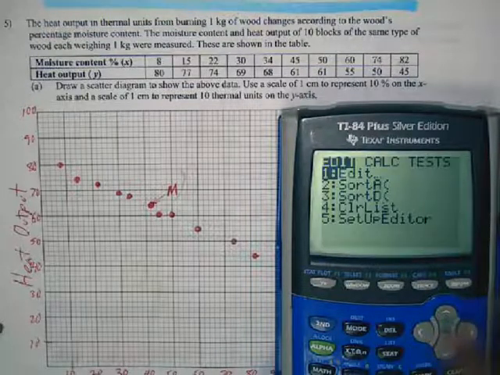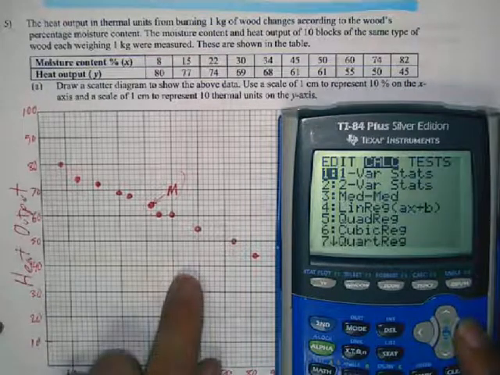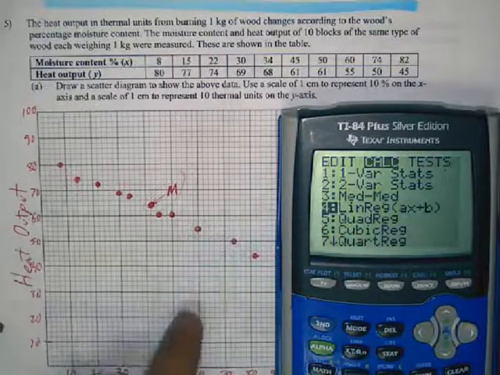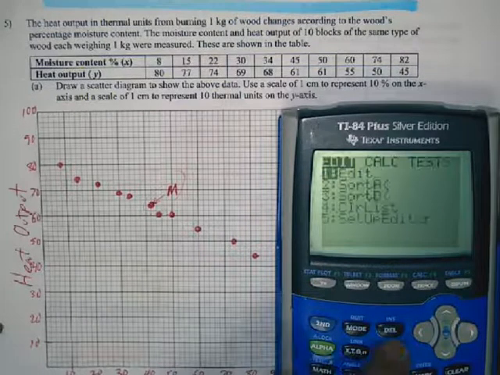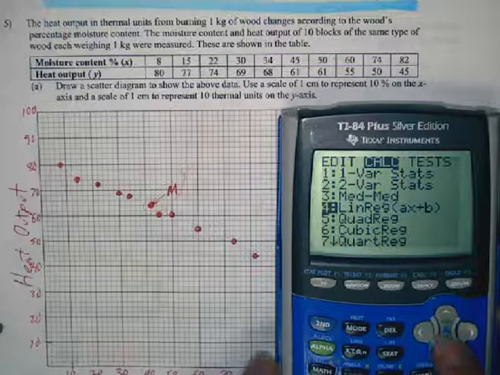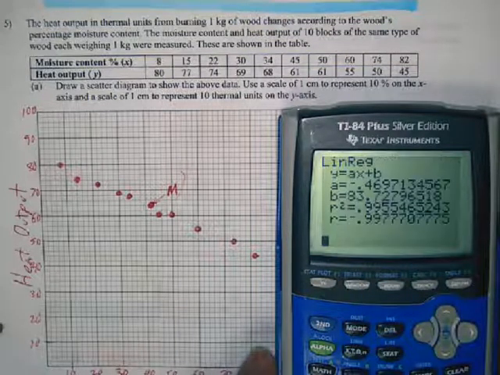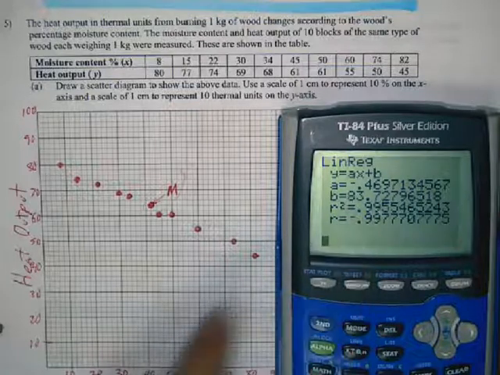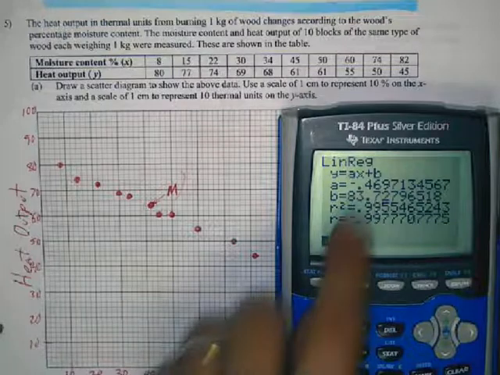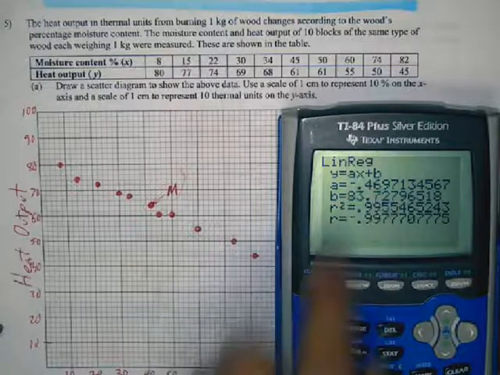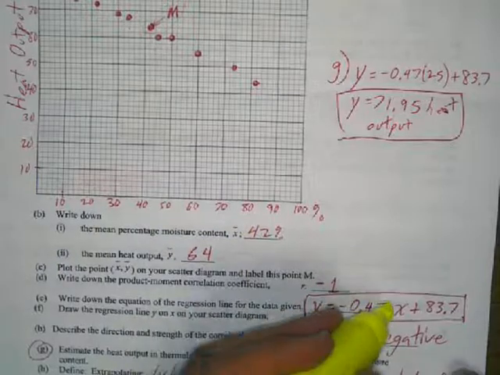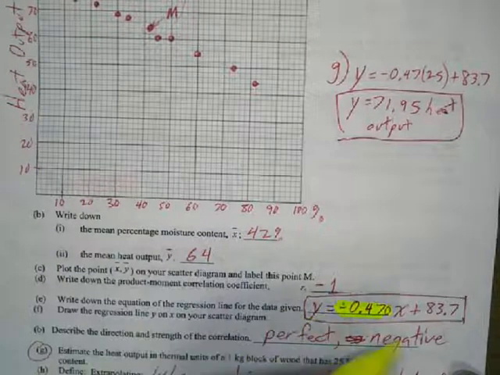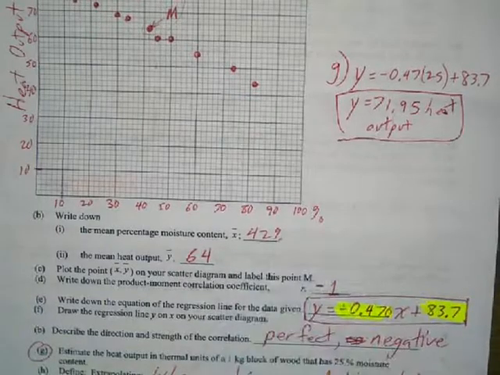Stat. Okay, so now we're doing linear regression, so I go over to calc, down to 4 for linear regression. Oh, we don't need that 8 there. Let's clear that. Okay, let's do that again. Stat, over to calc, down to linear regression. And I have my A value, my B value, and my R value. So A and B are going to tell you the value for my slope and my y-intercept. Here is my slope, which is the A value, and here's my y-intercept, which is the B value from the calculator, as you can see.